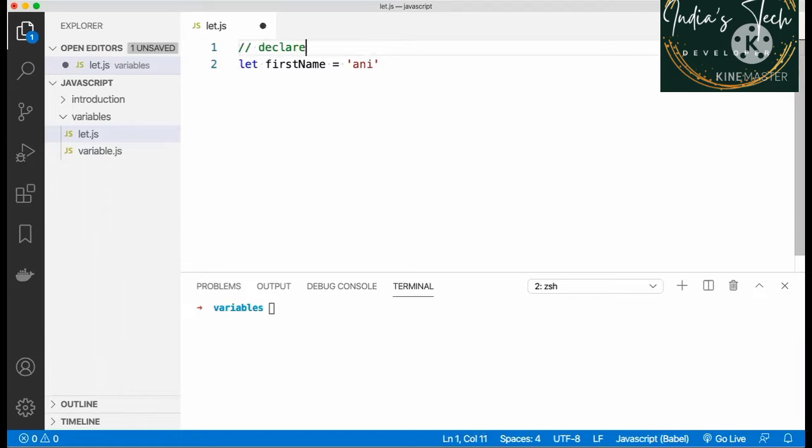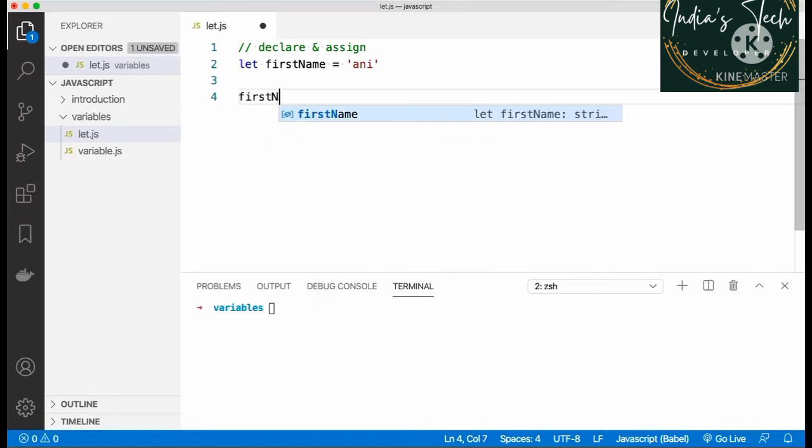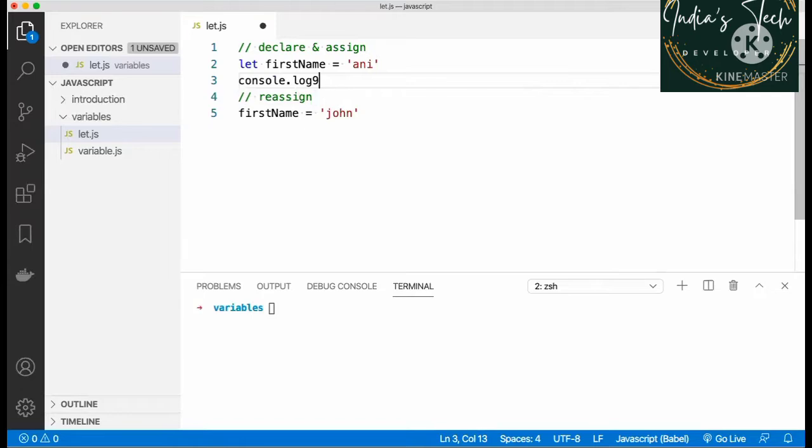So here we've gone ahead, we've declared, and we have assigned a value to our variable. A variable declared with the let keyword allows us to reassign a value to it. I can first say firstName, and I can now give it another name. I can say something like John. So what we've done here is a reassignment. It's one word, reassign. Let me console log and see the outputs of both of them.